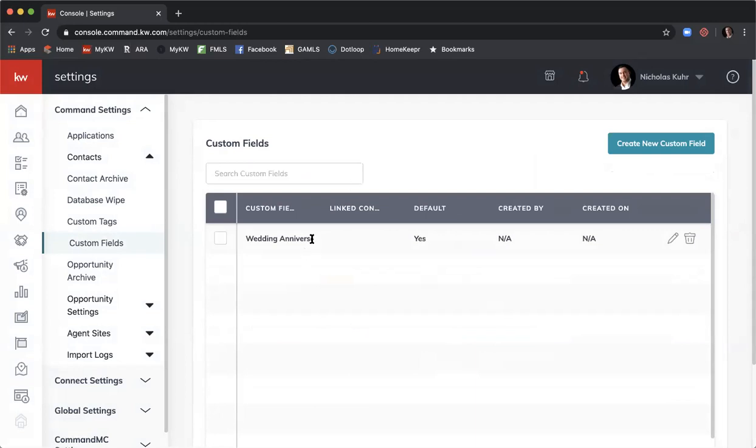So for me, I've created a wedding anniversary custom field. So I can select wedding anniversary on a contact card as I'm updating that information, so I can keep track. So if I want to send out a happy anniversary card every year, or send a quick note or write on Facebook, I have that information in that contact.